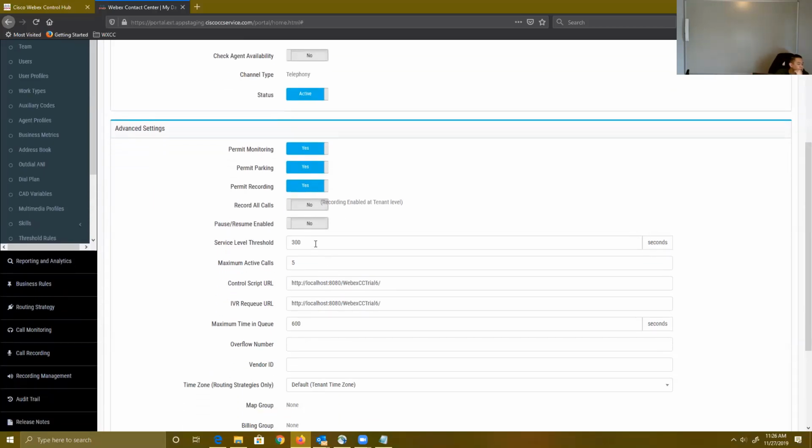There's going to be another service level threshold here. Okay. So we saw two already. We saw the entry point, and now we see this service level threshold. This is going to be the service level threshold for calls that are in queue. Okay? So if you're in queue, you're hearing music on hold, and you're waiting for an agent to answer the phone, I'm going to wait 300 seconds before I can start to report on this service level, right?